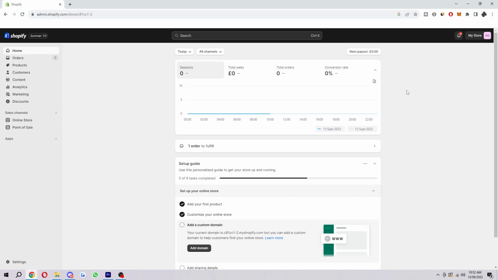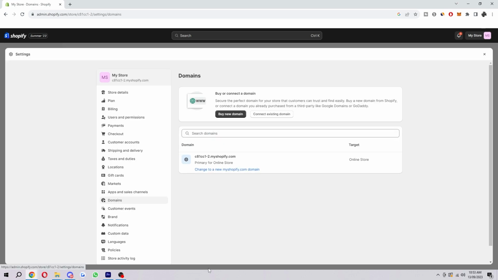So the first thing you want to do is be on your Shopify dashboard like I'm on here. And then what you want to do from here is just go into your settings, and we can find that in the bottom left corner. Now when you click on that, you will be taken to this store details page, but we just want to go down and look for domains, which is here.